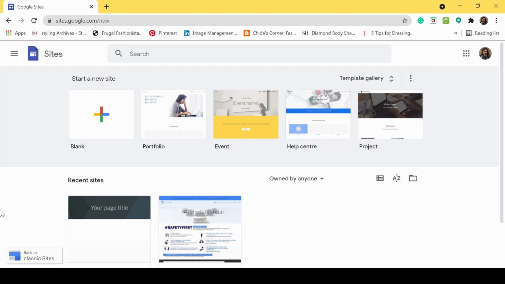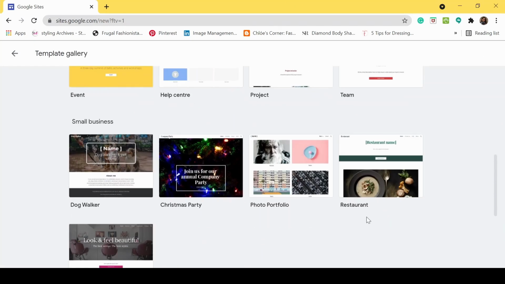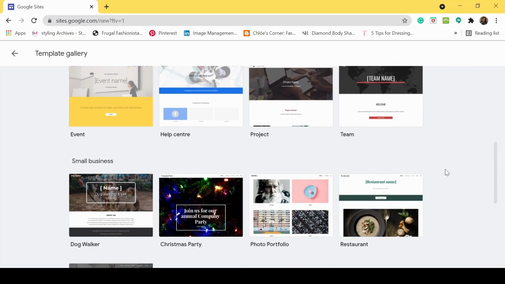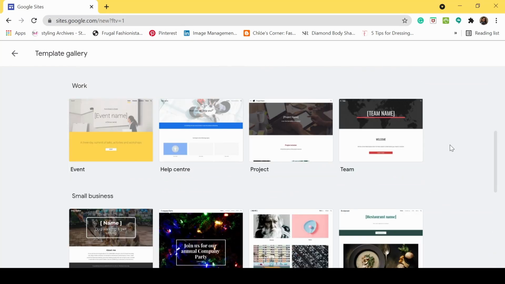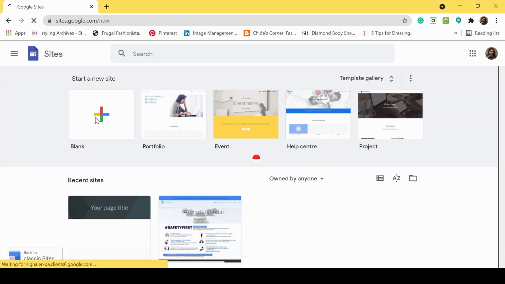Now for building the website, you have two options. First, you can start from scratch, and the second that you can use a template. So these are the templates which are available with Google Sites. Not a lot of them are available, and the ones which are available are not the best quality, but they are okay. Now because this is a complete tutorial, I'll be starting from scratch. So to create a new site, click on this blank button over here.